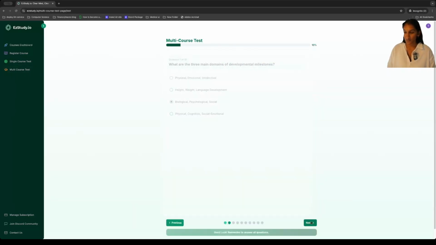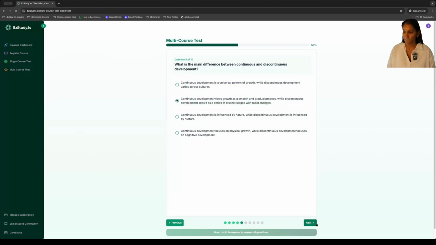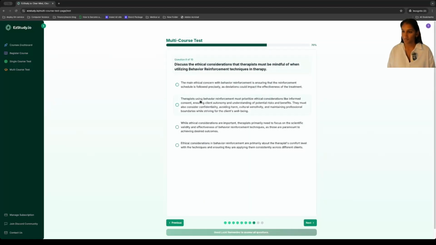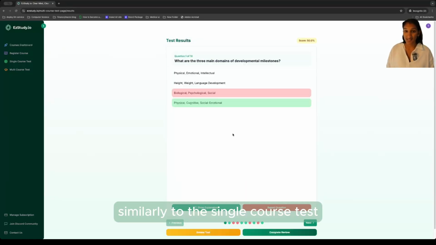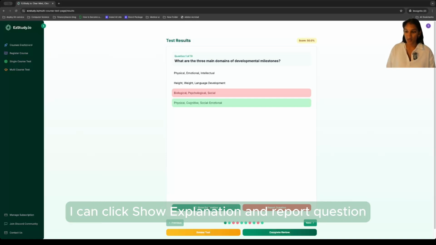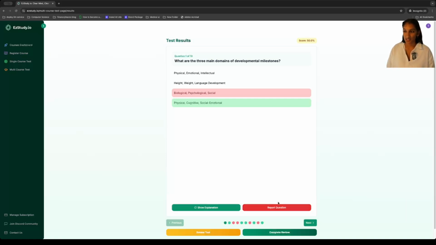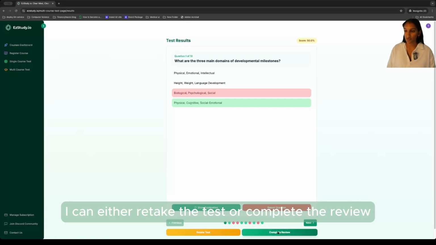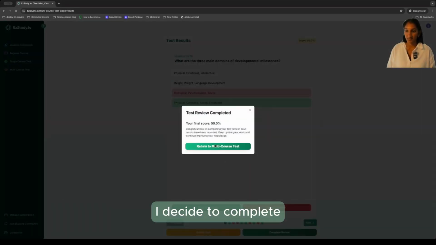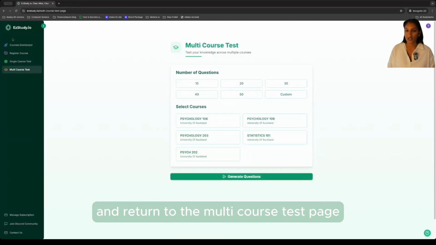do the questions, similarly to the single course test, I can click Show Explanation and Report Question, exactly the same as before. Then I can either retake the test or complete the review. I just have to complete and return to the multi-course test page.